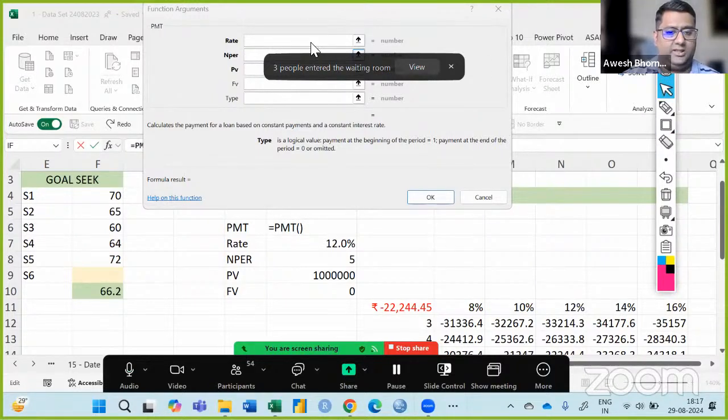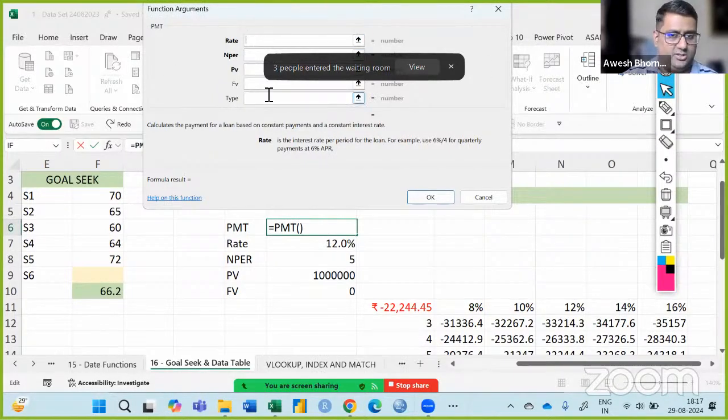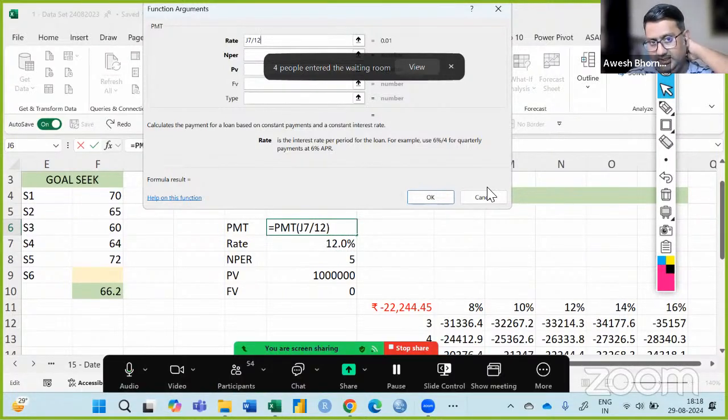So for this calculation, I'm going to put the rate as the cell that contains 12%. The important thing is that everything has to be at a month level, at the payment level. Payments are happening monthly, so this has to be at a monthly level. The 12% is an annual rate, so I'm going to divide it by 12 to get the monthly rate.